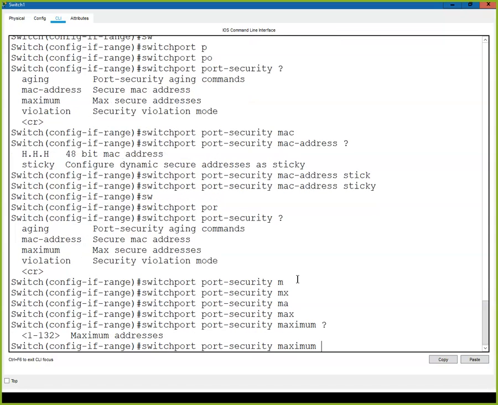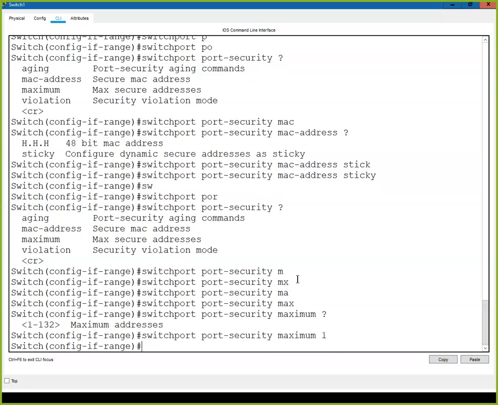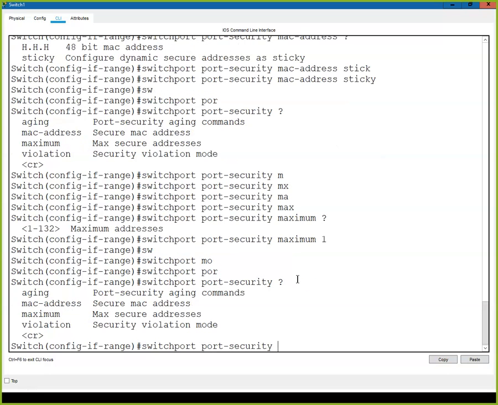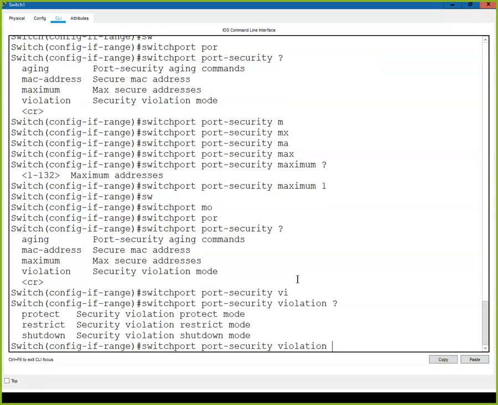Maximum, and the maximum is 1 to 32. How many addresses do I want on an individual port? I'm going to leave it at 1 for right now because we're going to make a change here in a minute. And then the switch port security, and then the violation. The violation modes are protect, restrict, and shutdown.